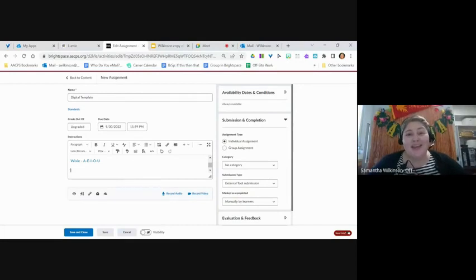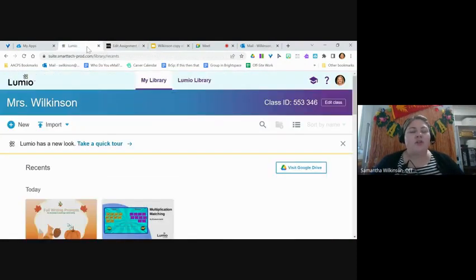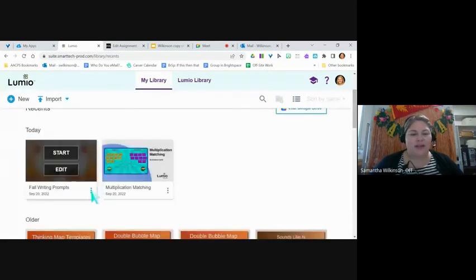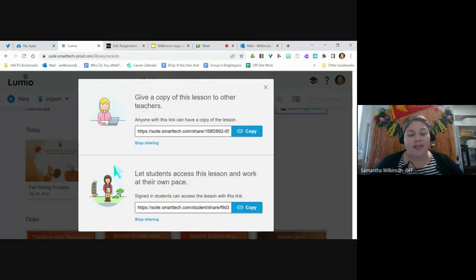So let's say that I want to attach something that I don't see in my quick link options. For example, Lumio. I'm going to go to my Lumio assignment. Let's say it's this fall writing prompts. I'm going to click on those three dots and I'm going to get the share link. Remember, I want students to work on this at their own pace, so I'm going to use this bottom link and press copy. This is now copied to my clipboard.